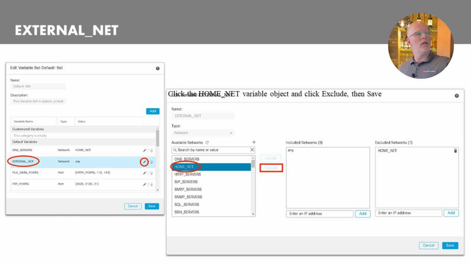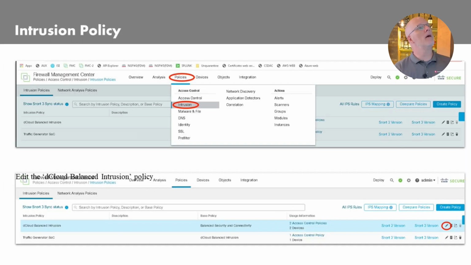Okay, so it's just two things. We got our home net, which is our internal, and our external net, which is not internal. That makes sense to everyone? Yeah, so that's really making a big difference on the efficacy of your intrusion policy. Then from here, we just defined those objects. They're just variables.